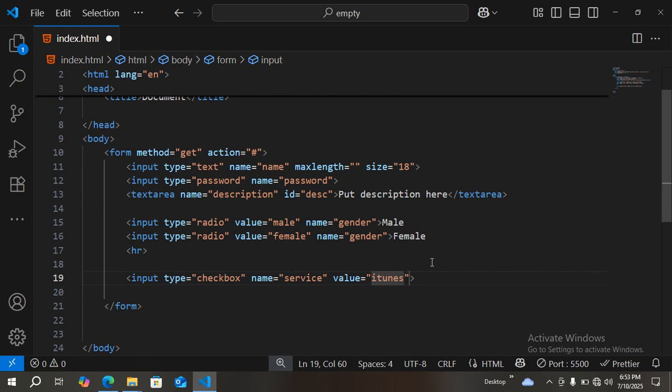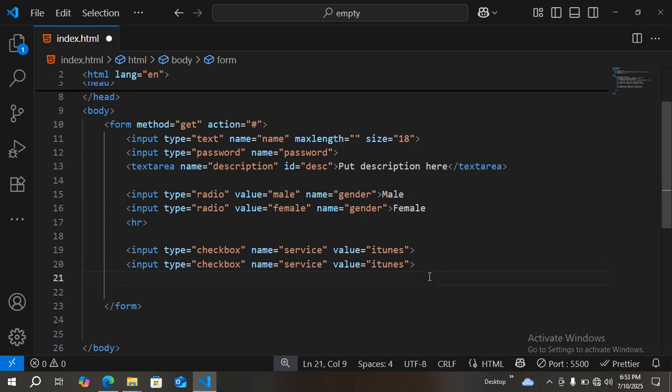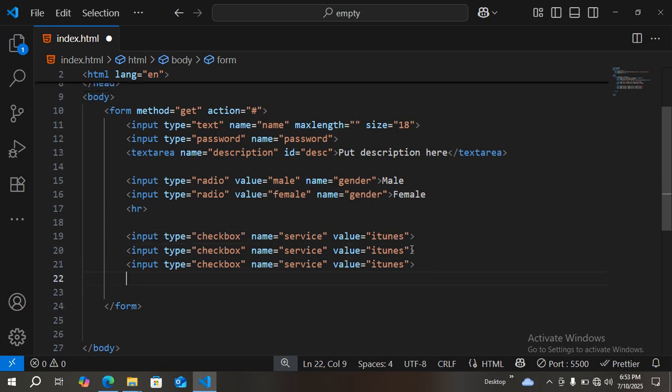Then let us create multiple ones. Let us copy this one and paste it there. So iTunes, then here we have checkbox, name service. Here we can give it the same name, service. Then we give it a type. Then we should give it different values, and we see what is going to happen.